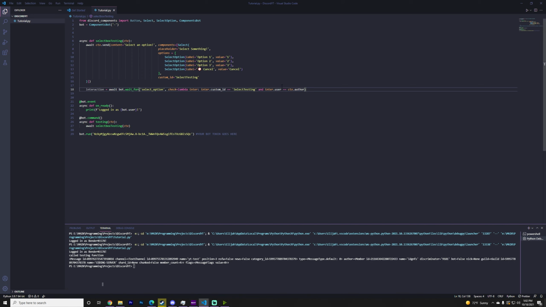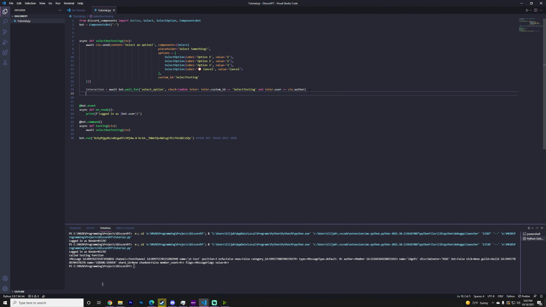Context dot author. So basically what this is saying is the user who clicks the select option box needs to be the same person that created the context. So the context earlier was from testing. So interaction equals that.